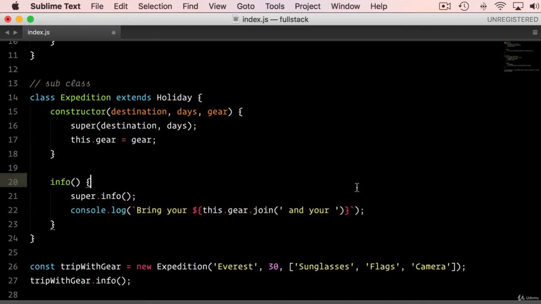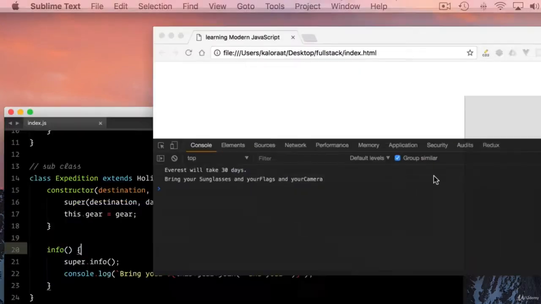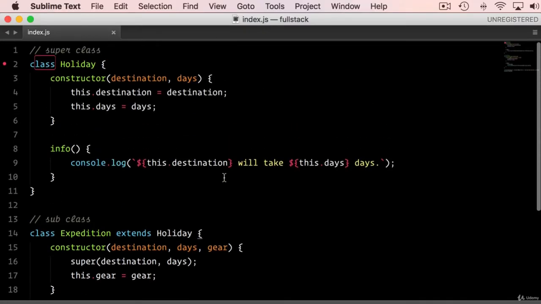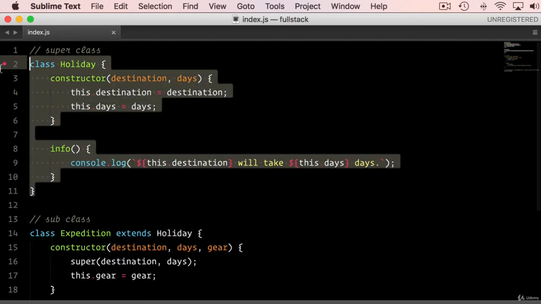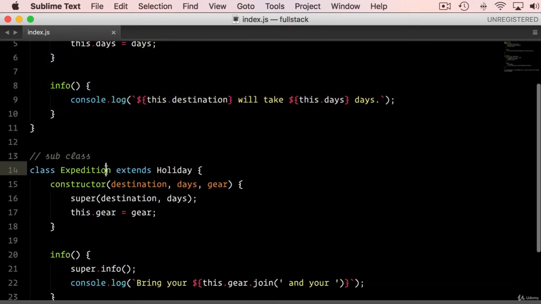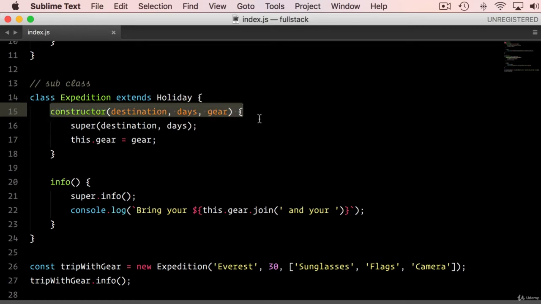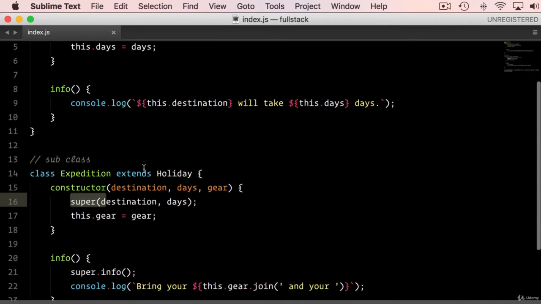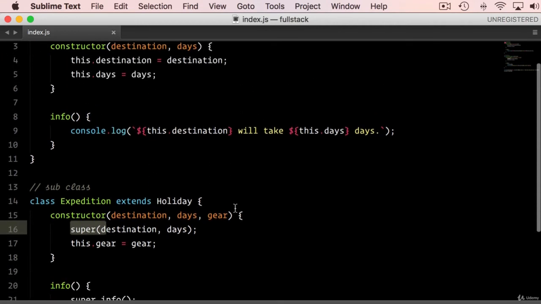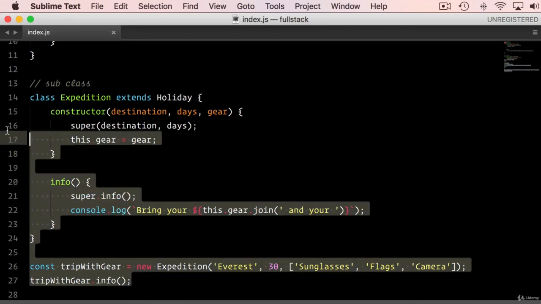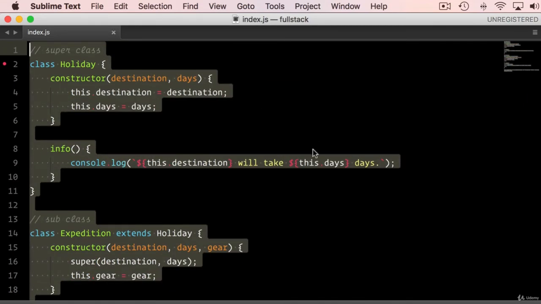The point here is this is how we can create a class in ES6. Another subclass can extend, and we still set the constructor. We use super to access the superclass or the parent class. And this is how we work with classes in ES6.